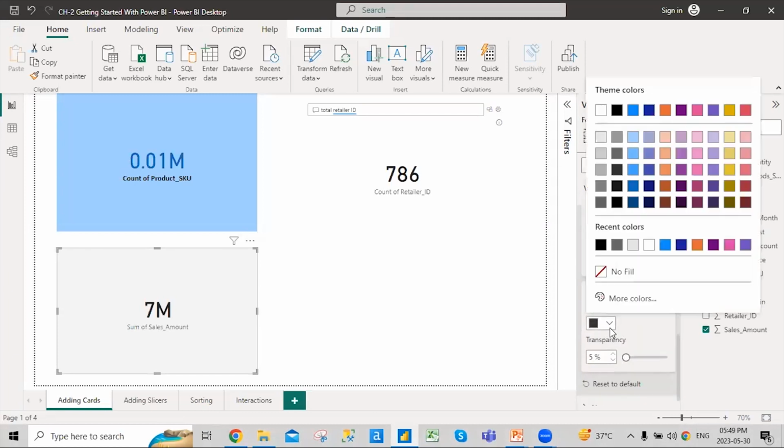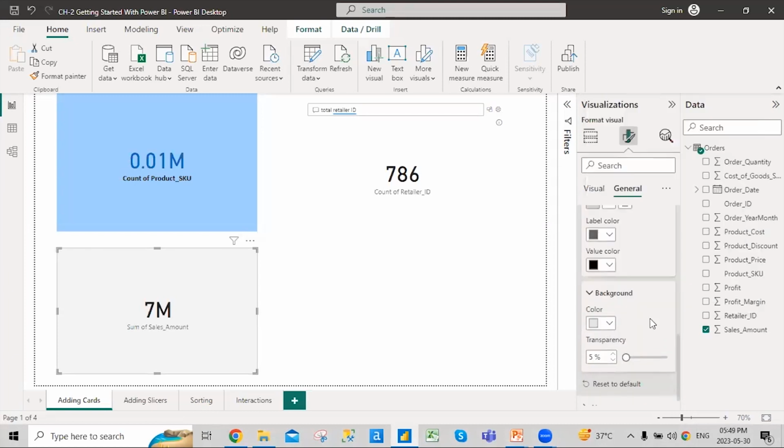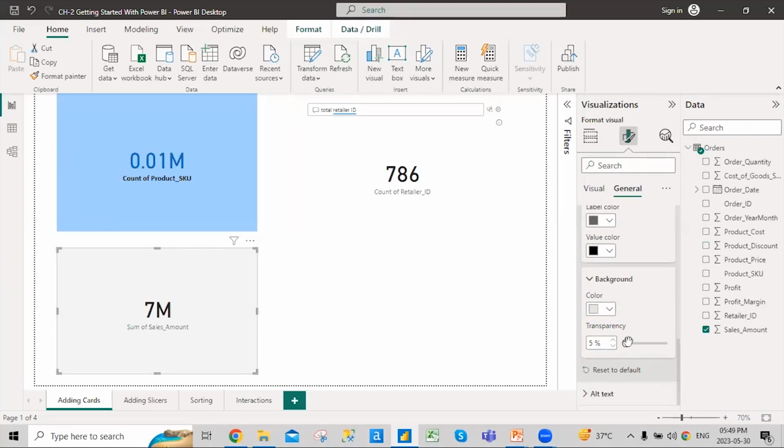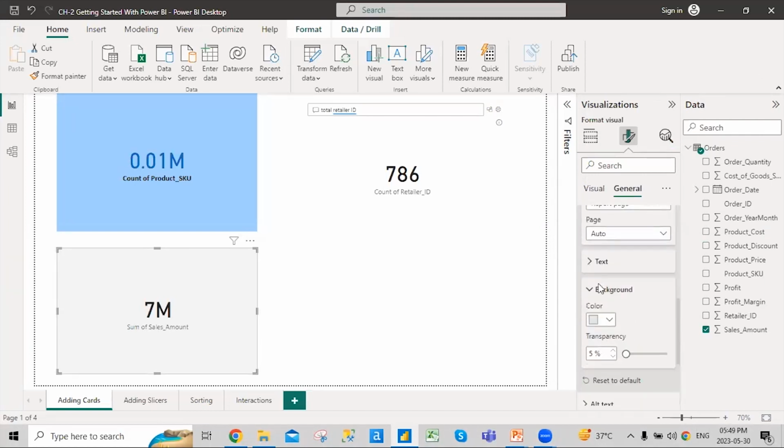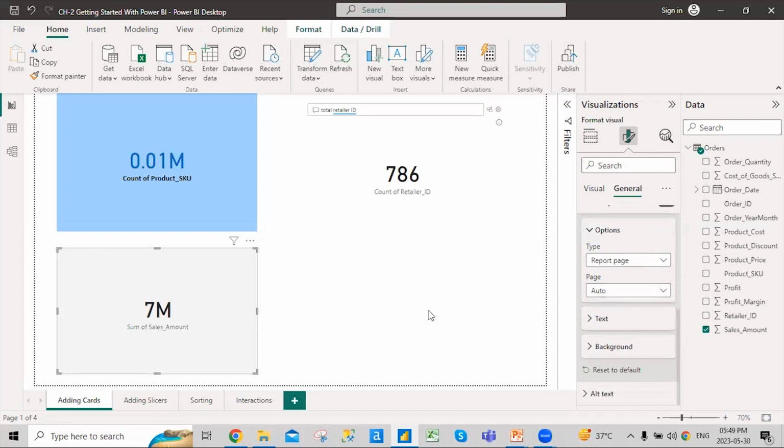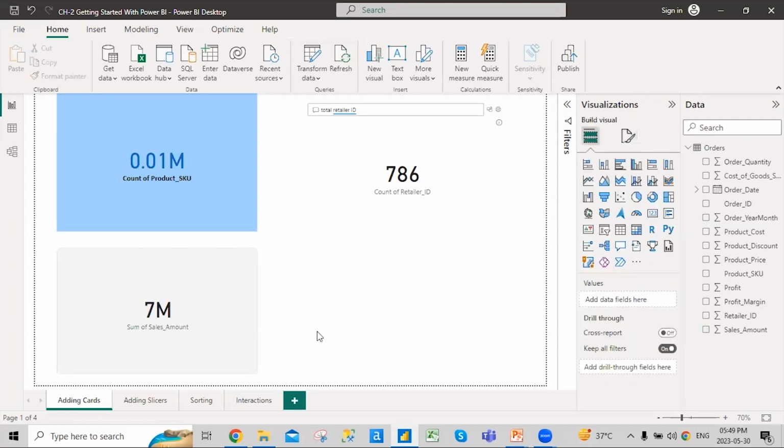Now, if I want the color of the background, I can see the color of the background should be this. There should be transparencies and all that. So these are some of the formatting things that I did. Like you can also do these formattings. In fact, you can change this also if you want.